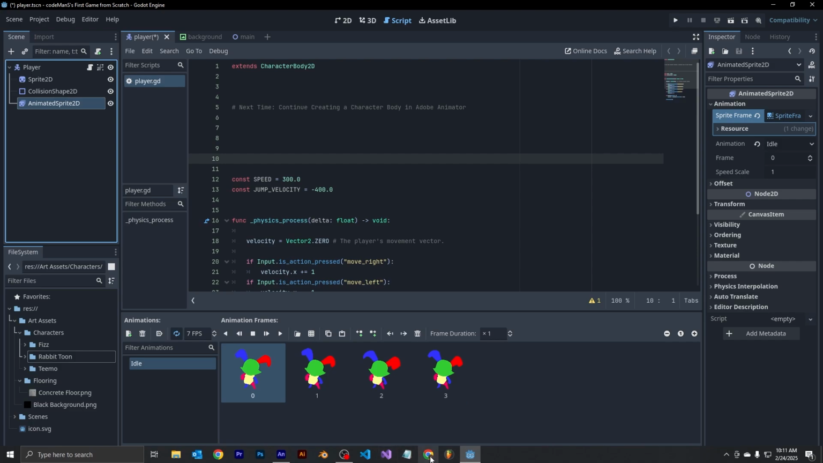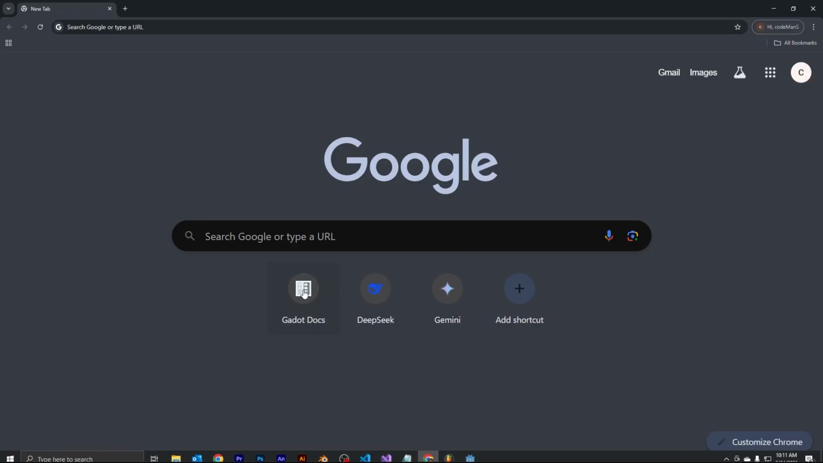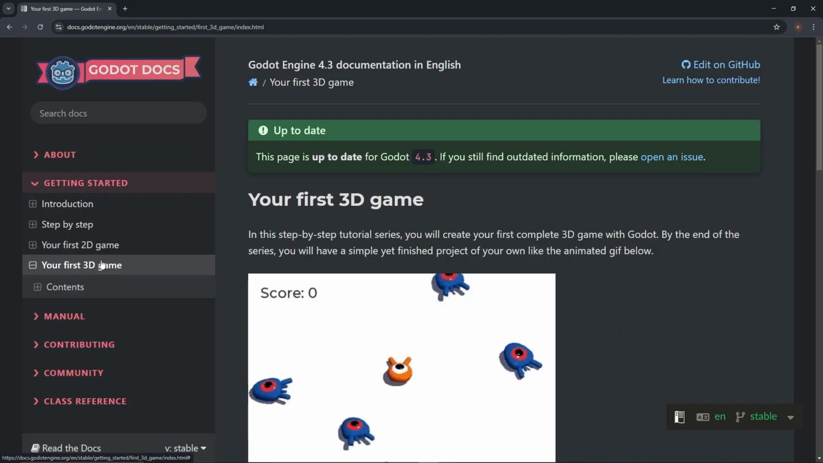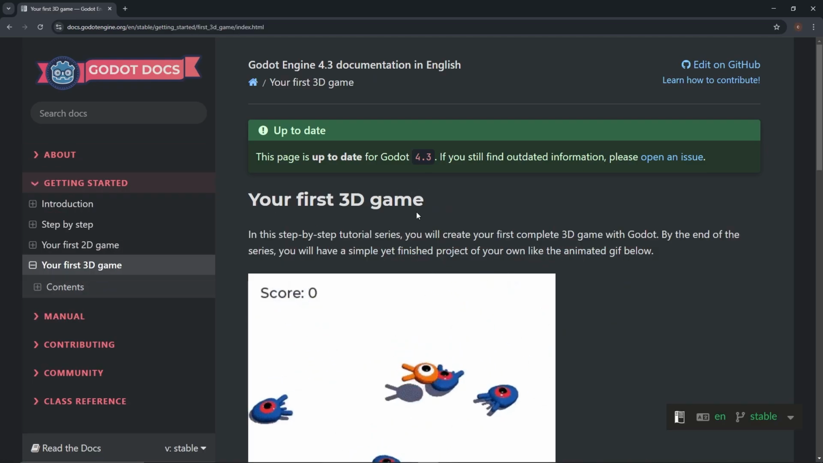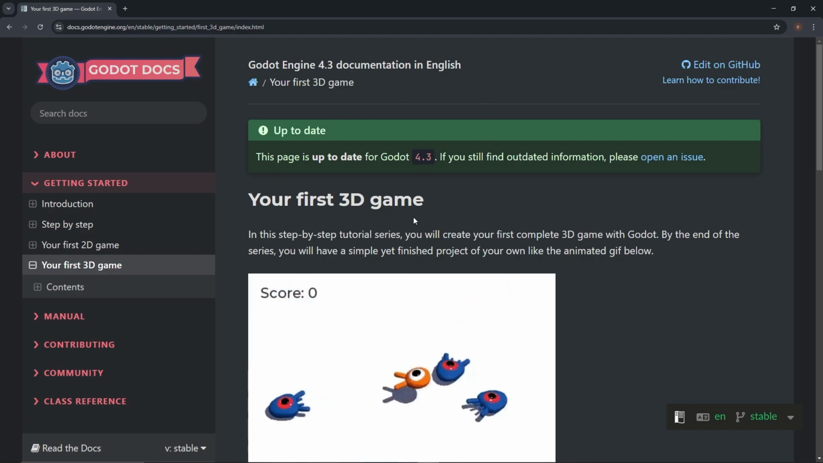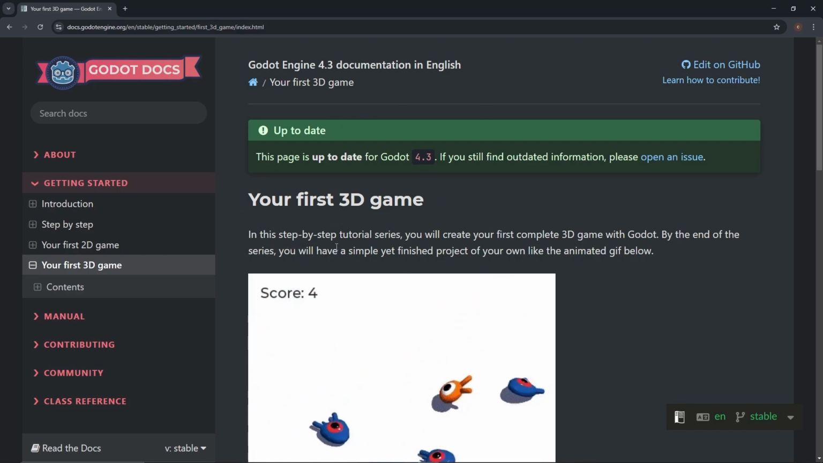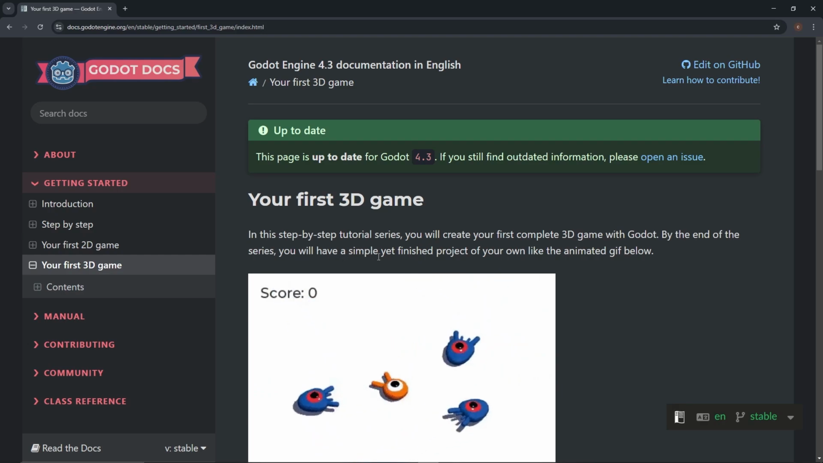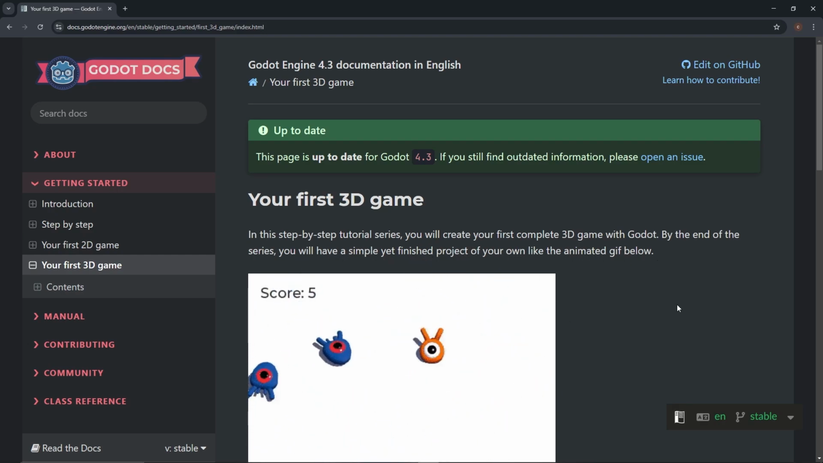So let's go on over to the Godot docs, to getting started, our first 3D game, and let's start right here. This is going to be our first 3D game. In this step-by-step tutorial series, we're going to create our first complete 3D game with Godot. By the end of the series, we're going to have a simple yet finished project of our own, like the animated GIF below.